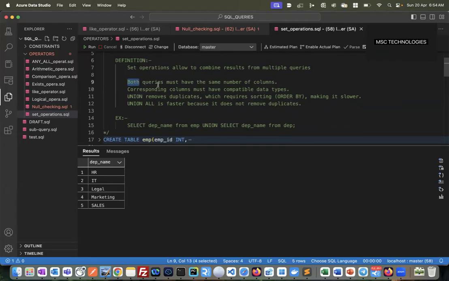Both queries must have the same number of columns. That we'll see practically; I'm just showing the definition. Corresponding columns must have compatible data types. The use case I already told: if you are combining two tables, the table structure should be the same, like the same organization with different branches, where the way of data maintenance will be the same. That kind of scenario is where we use it.